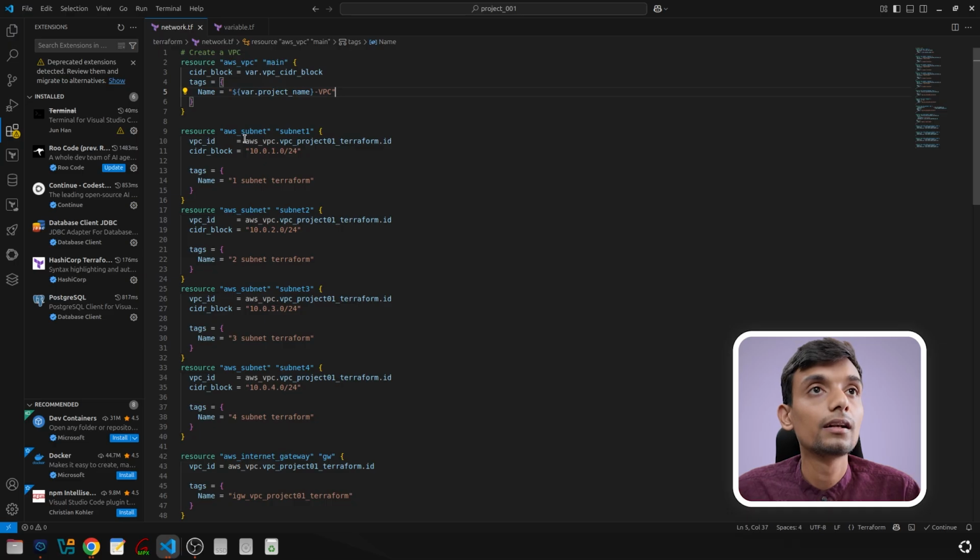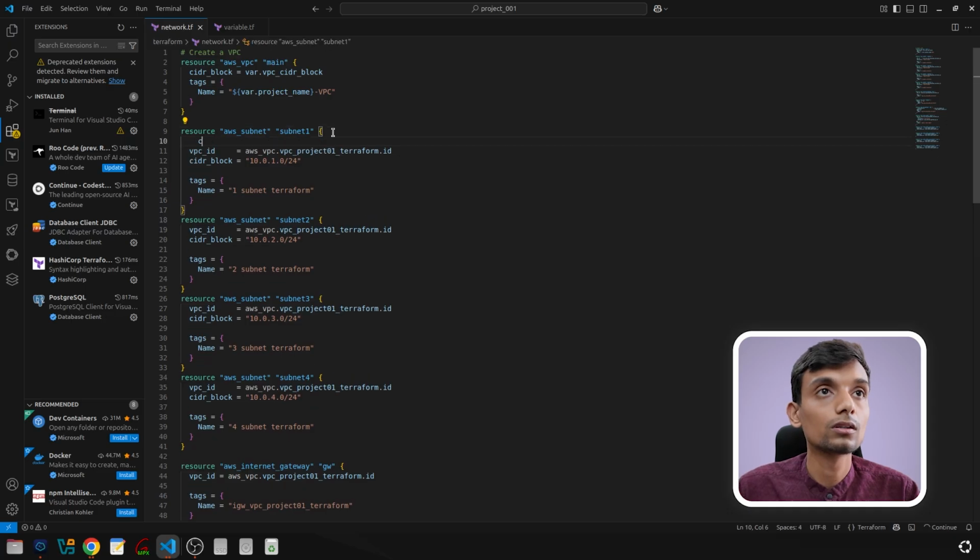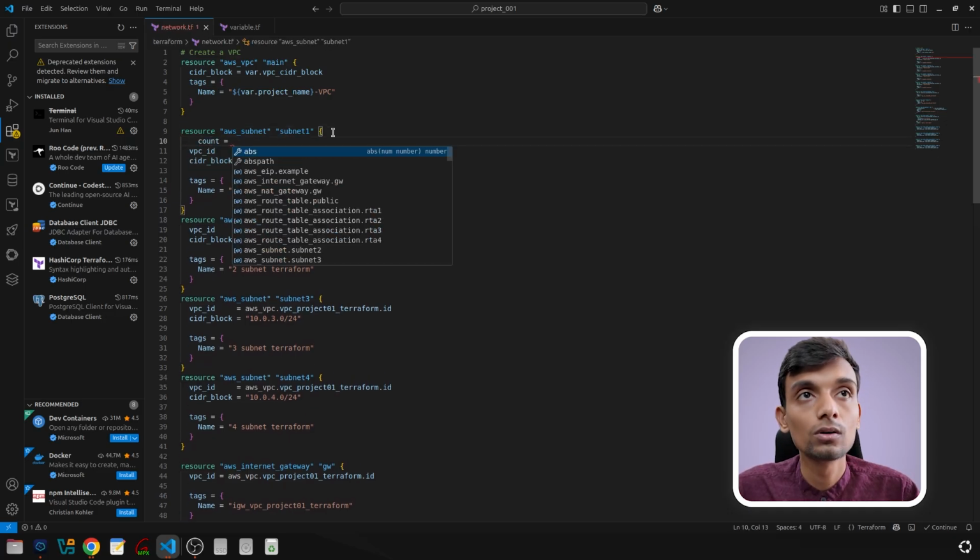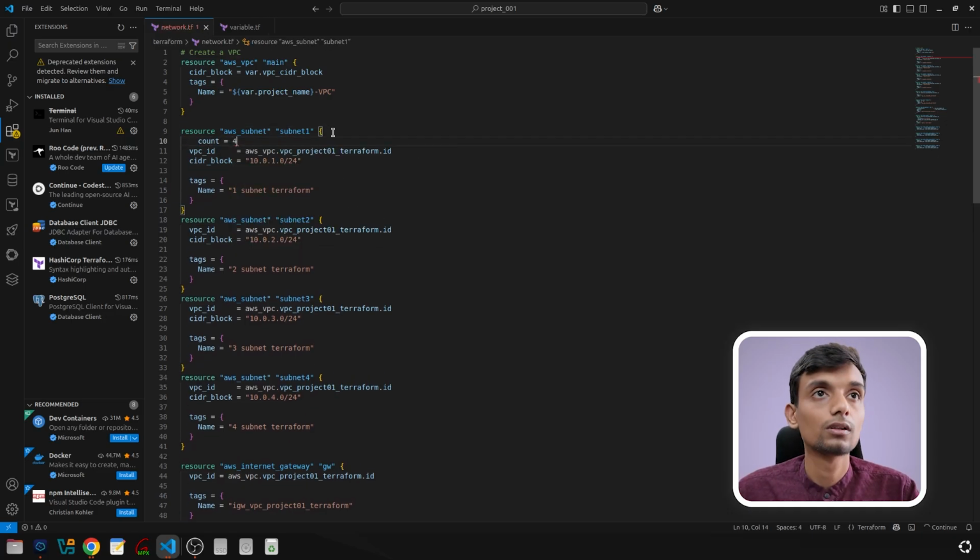How many subnets we had? We had 4 subnets, na? So we are not going to give 1, 2, 3, 4. We had one feature here that's called count by Terraform. Count. We are going to provide 4 count. That's it. So it's going to initialize 4 times. As simple as that. VPC ID, I know it's a name.